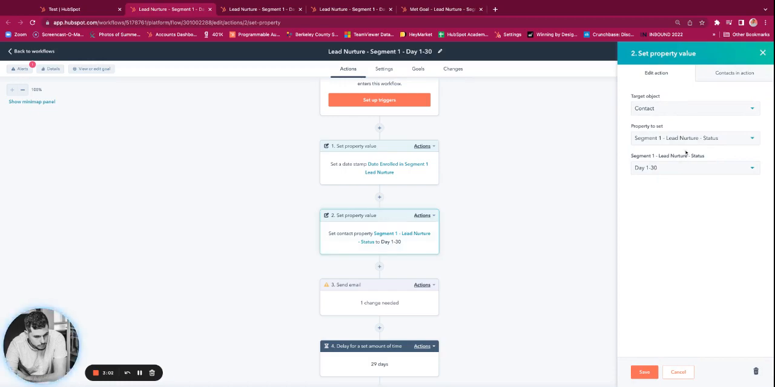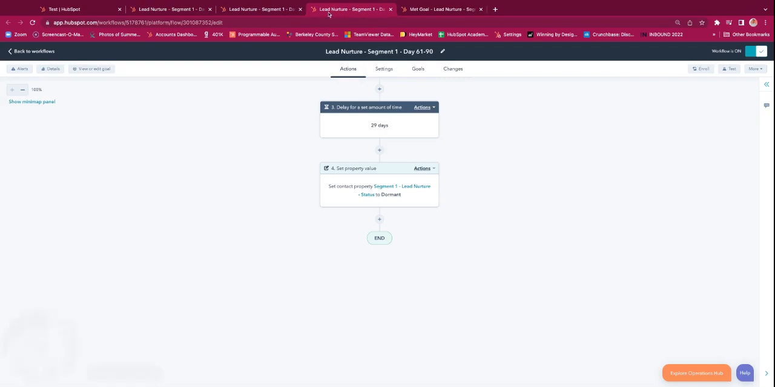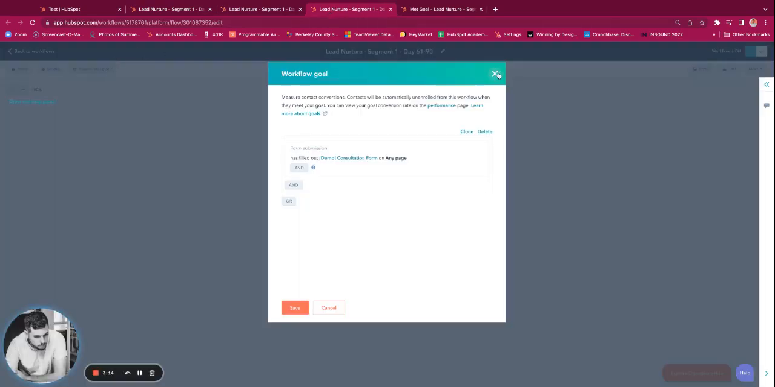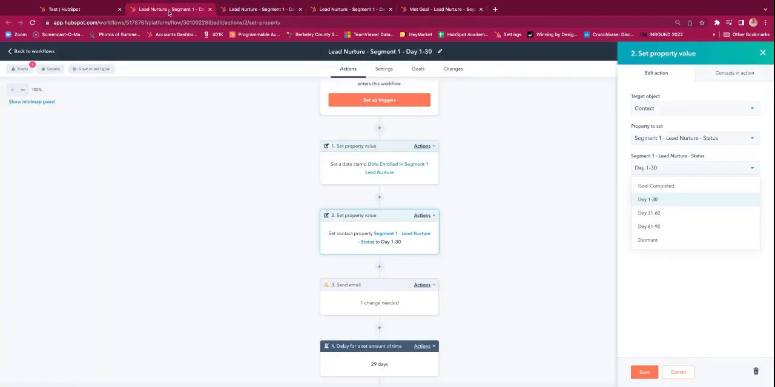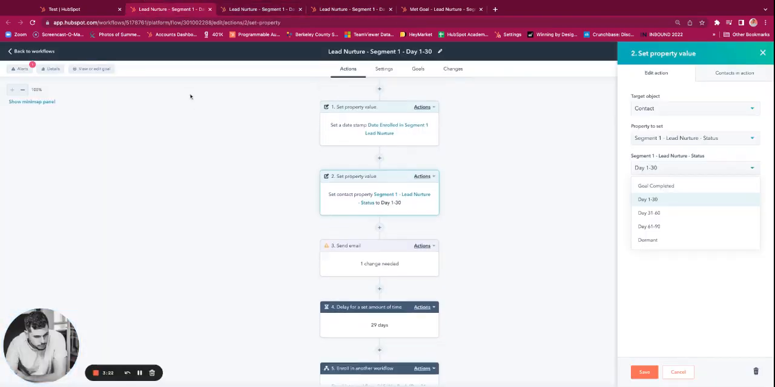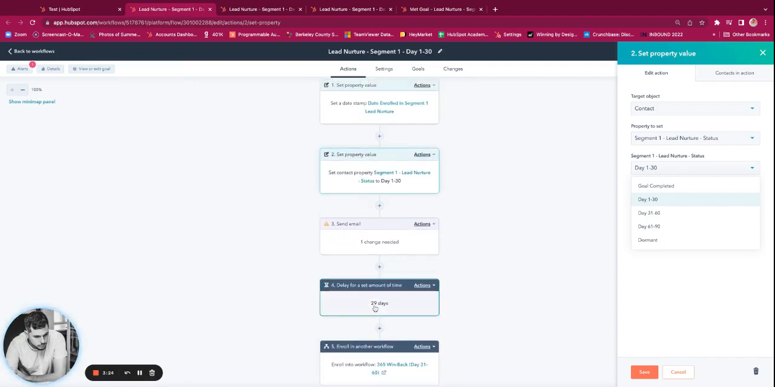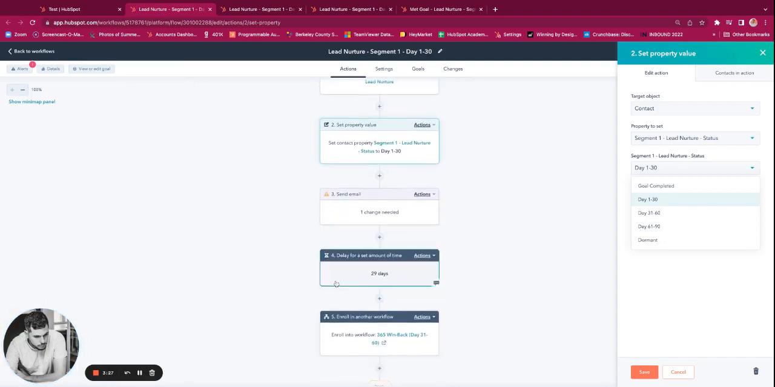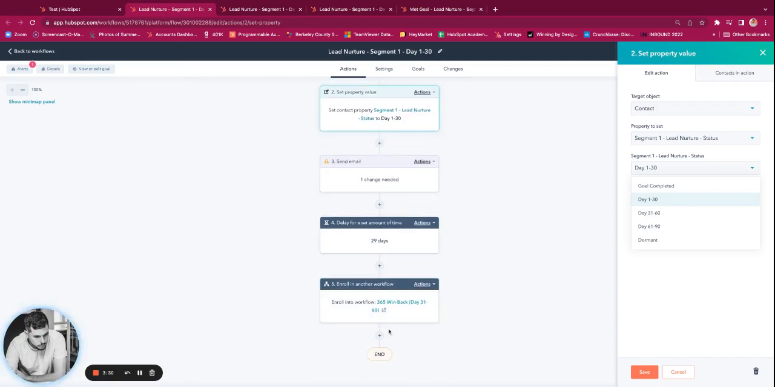In this example, we created a second property called status. So this is segment 1, lead nurture status. In this drip campaign, you have day 1 through 30, day 31 through 60, day 61 through 90. All of these workflows have the same goal criteria. If at any point the contact filled out that form or whatever the goal criteria is, they're pulled out. The reason why this is a drip campaign is that there is a long delay at the end of the workflow, and then it enrolls them into the next workflow, which contains the next 30 days. They then slowly drip down this campaign, and if at any point, again, they meet your goal criteria, they are pulled out of the workflow.